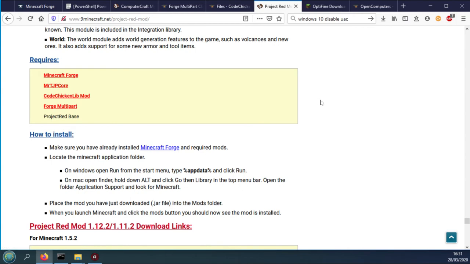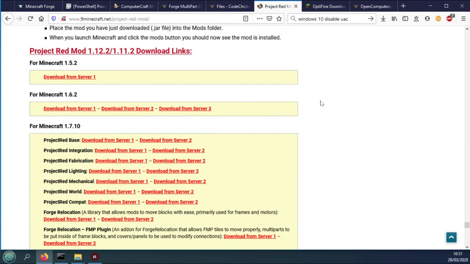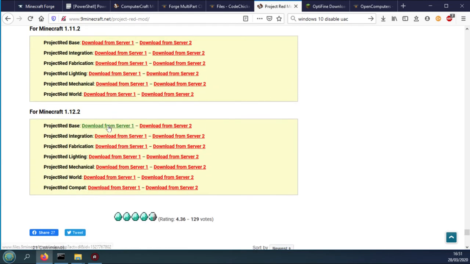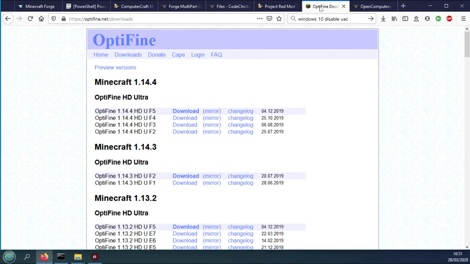Then you can go through the Project Red one, starting with Mr. TJP Core, and then from there, these ones down here go right to the bottom, 1.12. Click on these individual links and you'll get a whole bunch of parts of the Project Red there. There's several different sections, but they all work nicely together, and it's definitely worth adding them all to your collection of mods.